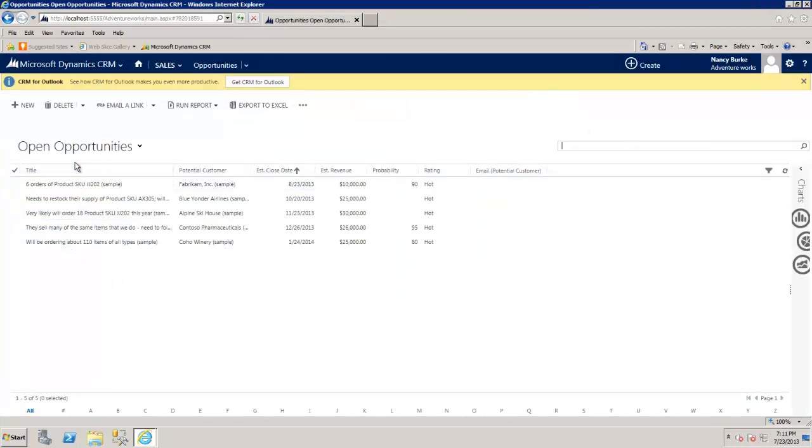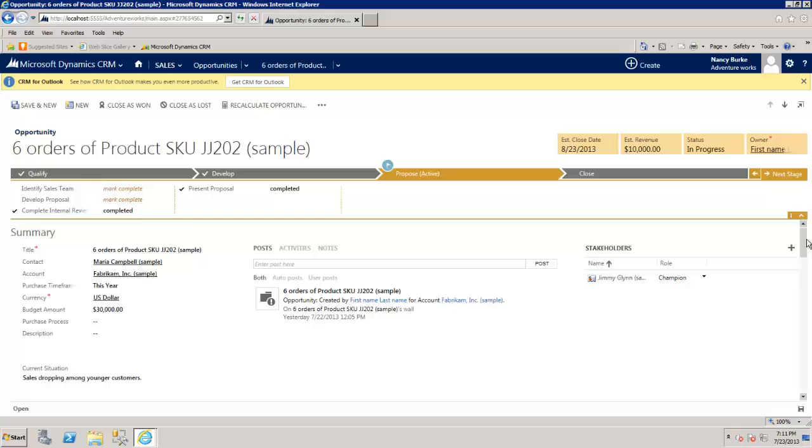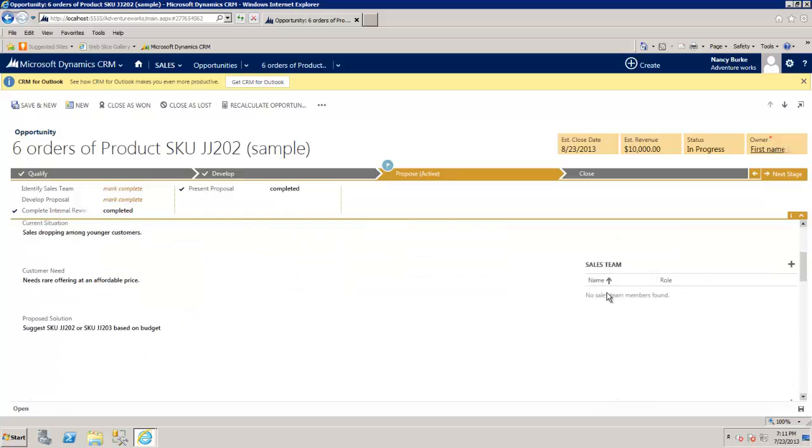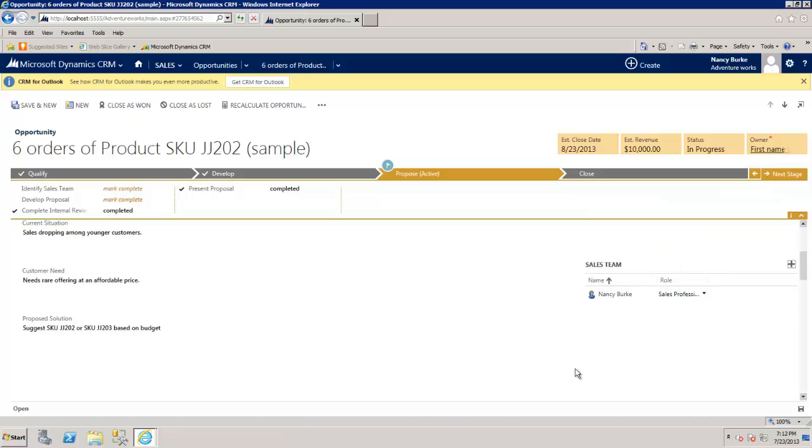So we have a list of open opportunities, and let's say that Nancy needs to be engaged on another ongoing opportunity selling scenario. So currently we can see that there are no sales team members in here. So if we were to try to add Nancy as part of this team, and in this particular sales team, she serves the role of a technical sales professional. So we could go ahead and add her as that type of connection and save this opportunity.